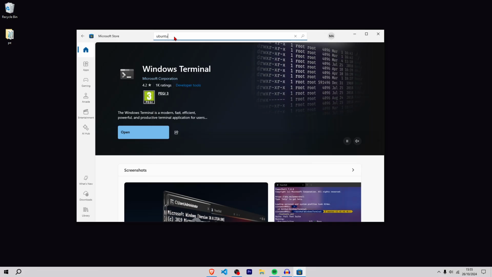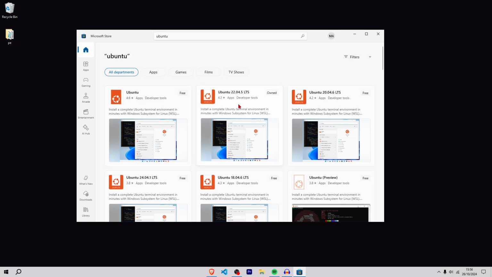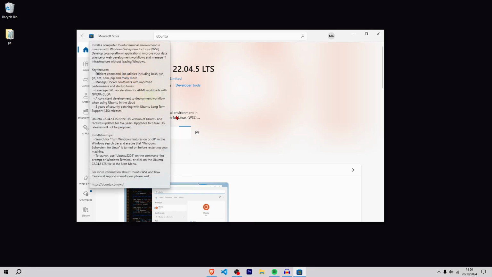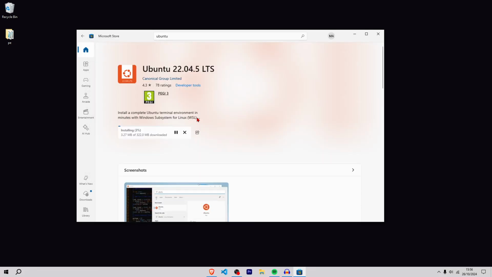We're going to install Ubuntu and make sure to get the long-term support version, which is LTS. So currently it's version 22.04.5. It probably doesn't matter which version it's going to be. The steps are probably going to remain the same. So click install, and this is going to take a while because it's quite heavy, 322 megabytes.